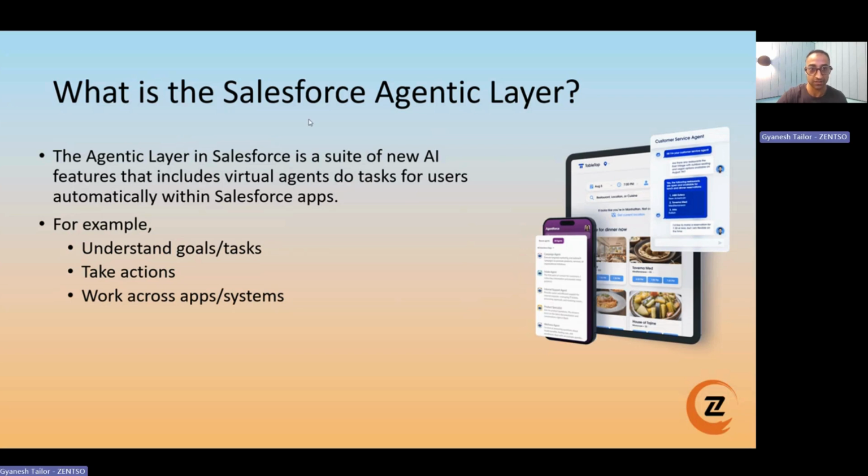So what is the Salesforce agentic layer? The agentic layer in Salesforce is a suite of new AI features that includes virtual agents that do tasks for users automatically within the Salesforce apps. This particular webinar is going to focus specifically on the Agentforce virtual assistant. It's basically a virtual agent, which is artificially intelligent.